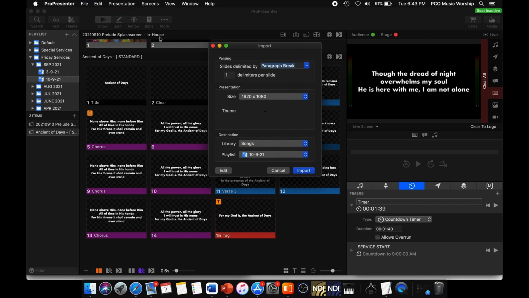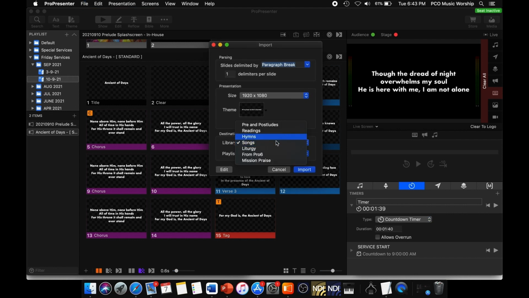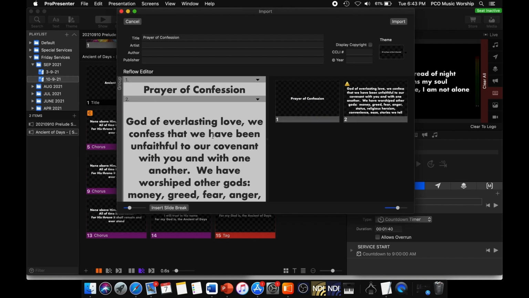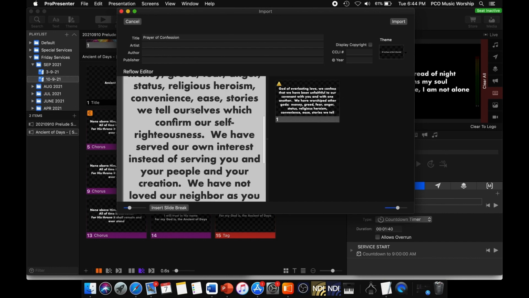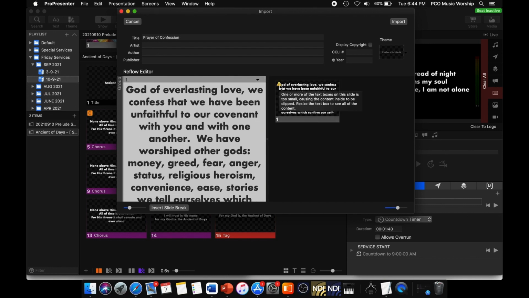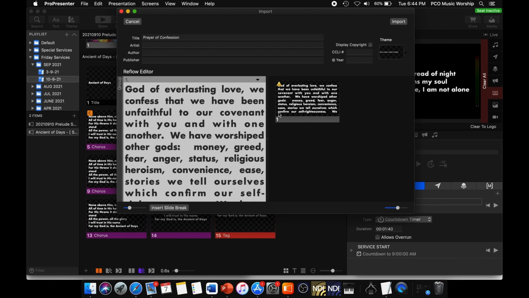Make sure that this is correct. Now this is not a song, so the library will have to be changed to liturgy. And once again, don't hit import, hit edit. Prayer of confession, we don't need the title. You can see the little yellow triangle. So if you hover over the triangle, you get to see what the problem is, and in this case it just has to do with resizing.